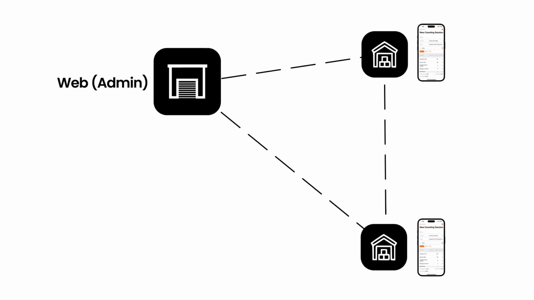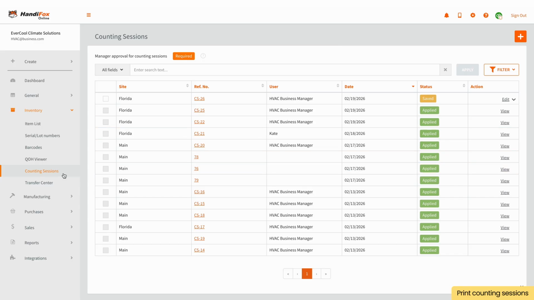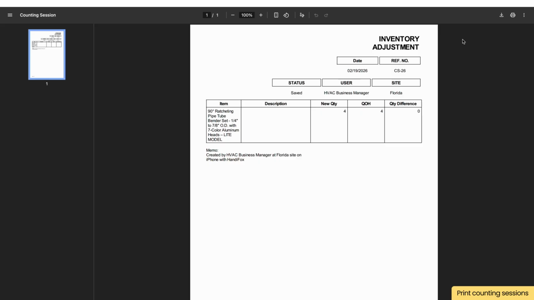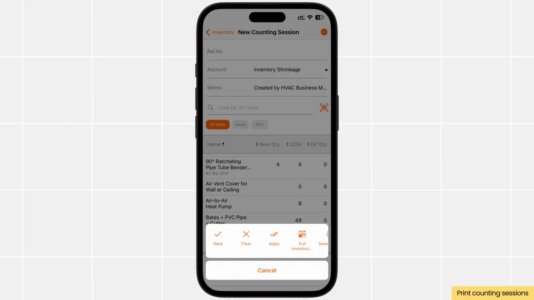You can count from multiple devices across one warehouse and then send all those sessions for approval to the web app, perfect when you're counting several zones at once. If you need a hard copy of your results, open the web app, go to Inventory, Counting Sessions, open your session and click Print. On mobile, tap Options, Save and Print to generate your report.